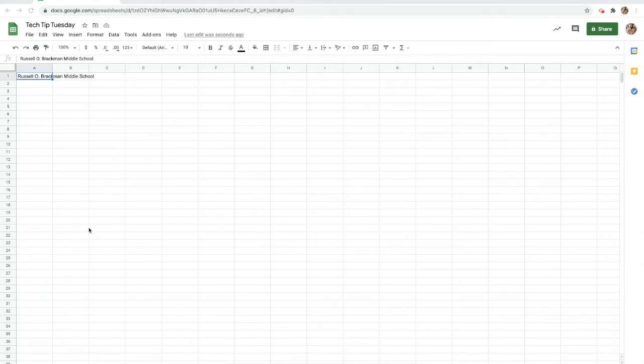Sheets. So for starters, I'm going to show you how to merge cells. So when I type this in right here, okay, Russell at Brackman Middle School, you see it carries over. But I want this to be the heading of the document. So depending on how many columns you're going to use, okay, you're going to click and drag across however many it is you are using for your sheet. And then you're just going to click right here onto merge cells, and it merges them all together.